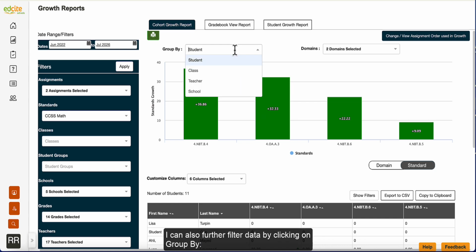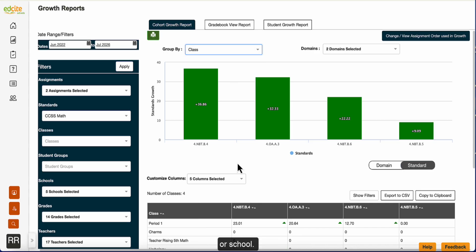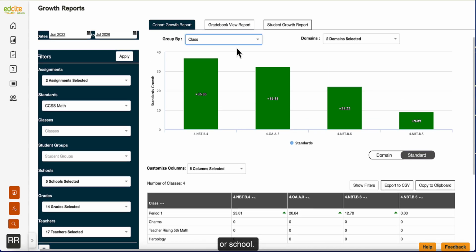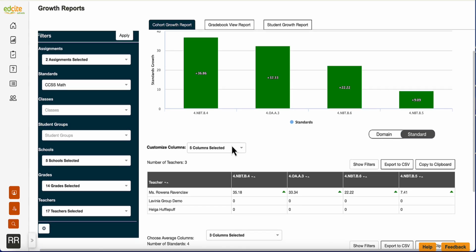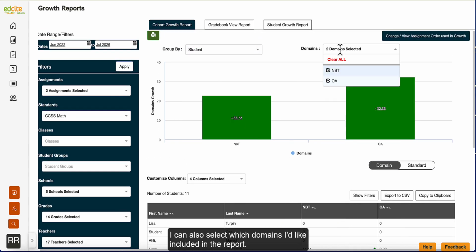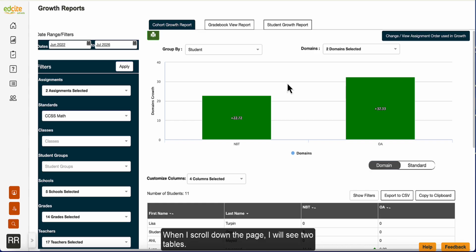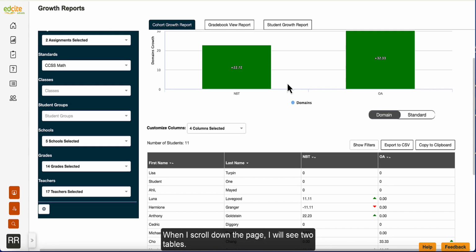I can also further filter data by clicking on Group By. I can look at growth by student, class, teacher, or school. I can also select which domains I'd like included in the report. When I scroll down the page, I will see 2 tables.